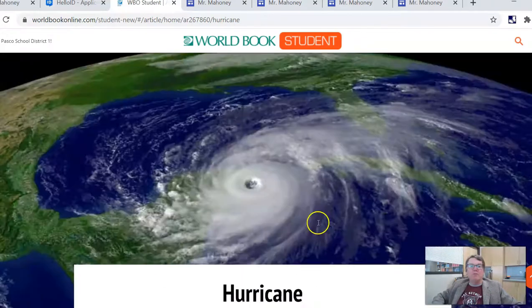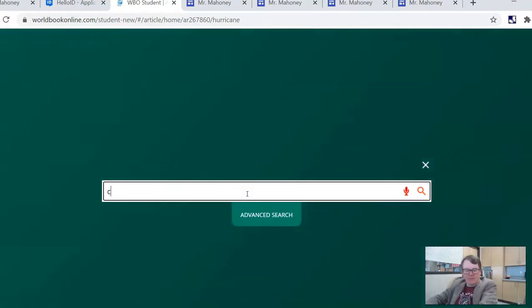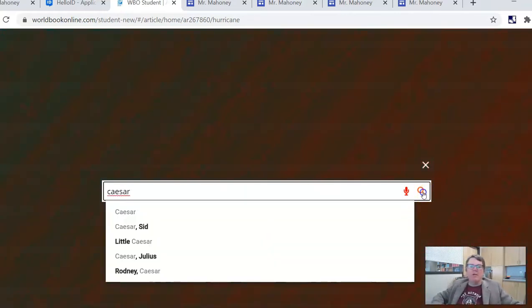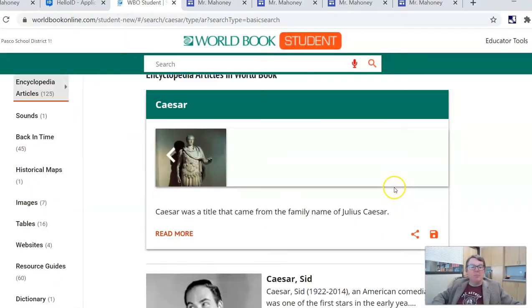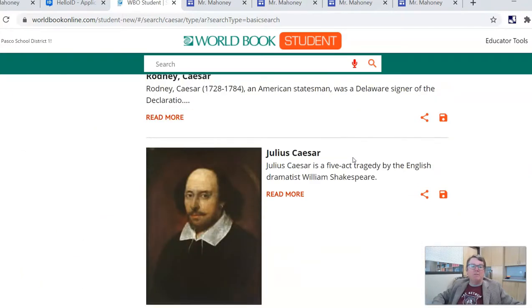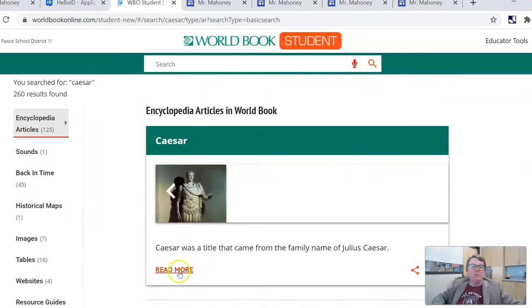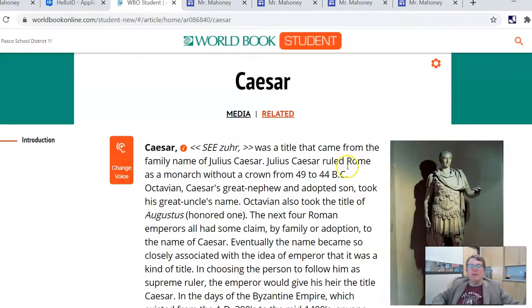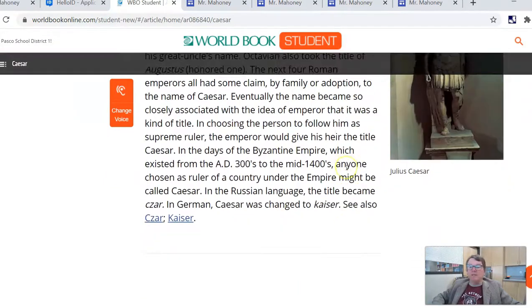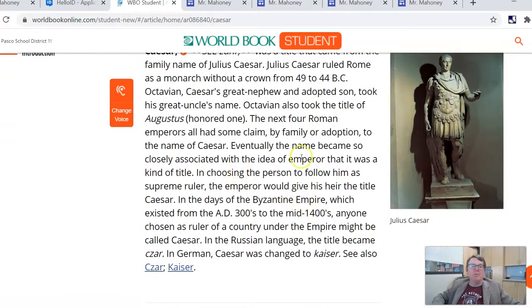So World Book is good for science and it's good for history. So if I typed in here Caesar, it will find me information about people named Caesar. Here's Julius Caesar, Sid Caesar. There's probably Cesar Chavez in here. So anyway, let's look at this. Here's Julius Caesar. And if you don't know about him, he's fascinating. And again, the citation is here. Not a very big article about him.